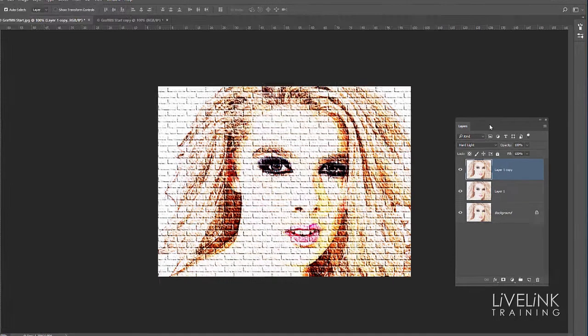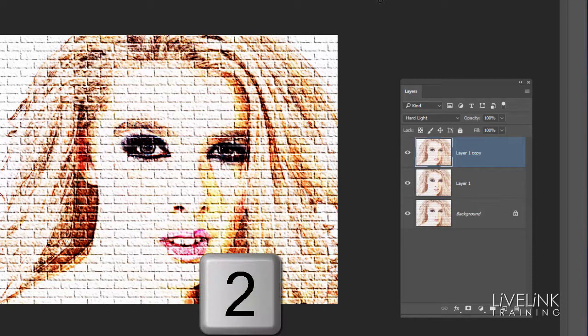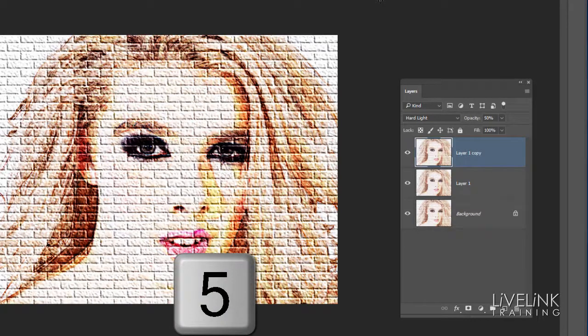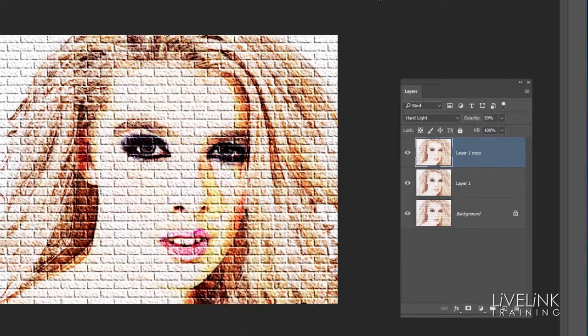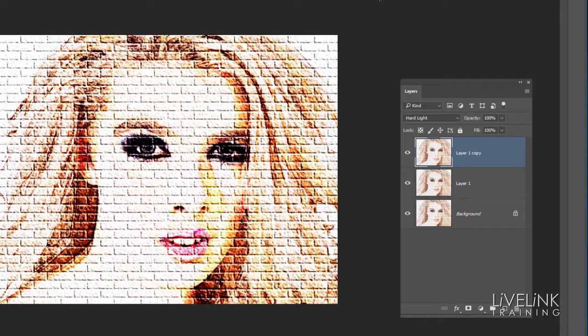So now you can see my opacity is at 100% on this top layer, the hard light layer. Let's drop that down. I'm going to press 2 on the keyboard to change that to 20%. I could do 4 on the keyboard to change it to 40%, and I could do 5 on the keyboard to change it to 50%. If I wanted to take it back up to 100%, then I'll just press the 0 key. So when I did that, I think 50% looks pretty good.